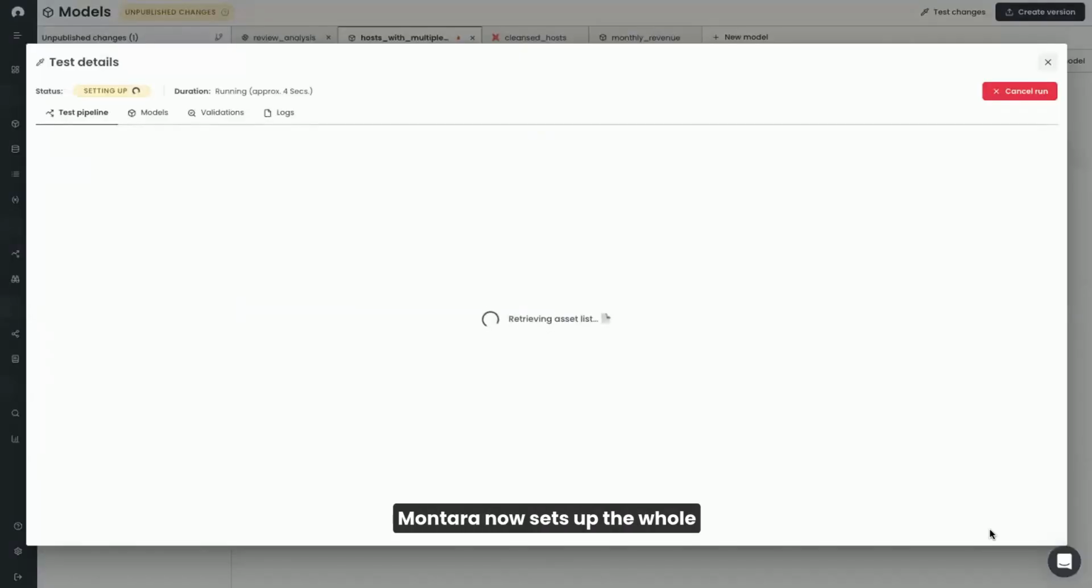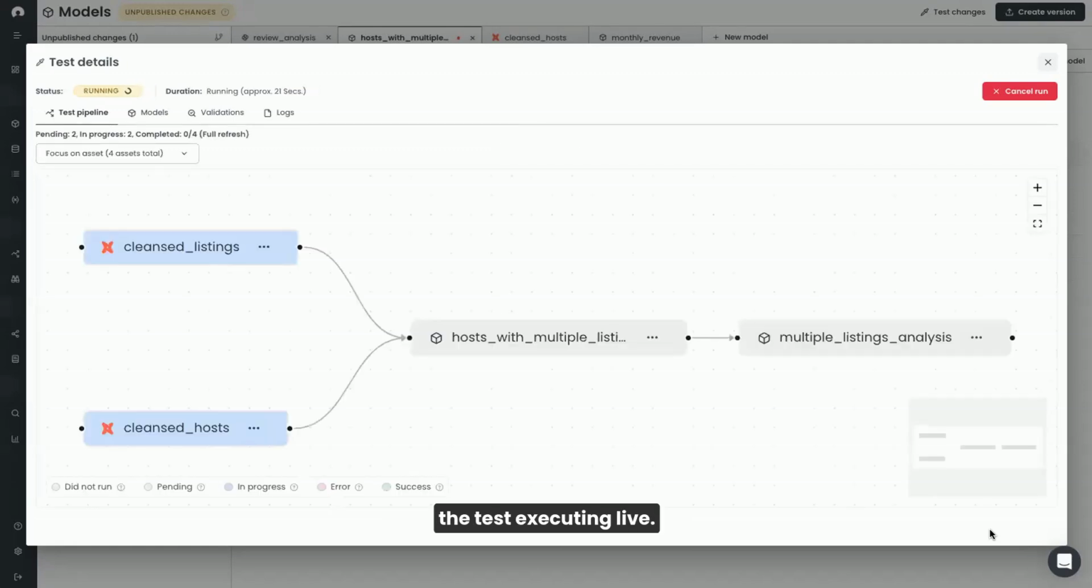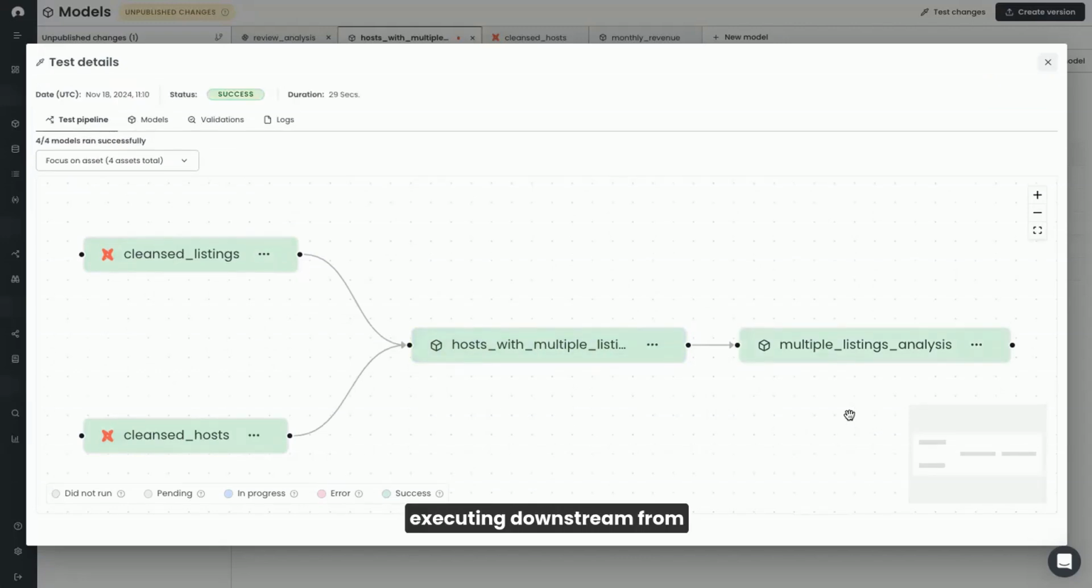Montara now sets up the whole test environment for me, allocating system resources, and in a minute I'll be able to see the test executing live. This is the live view of the test. You can see the model running according to the lineage order, with the model I made changes to executing downstream from two dbt models, etc.